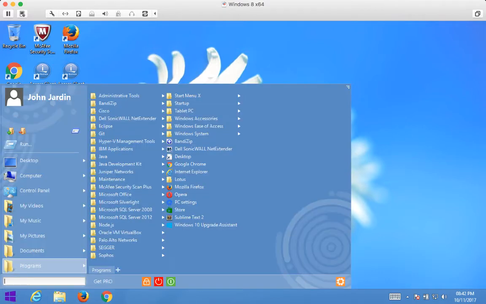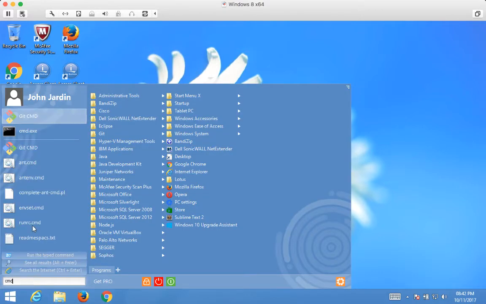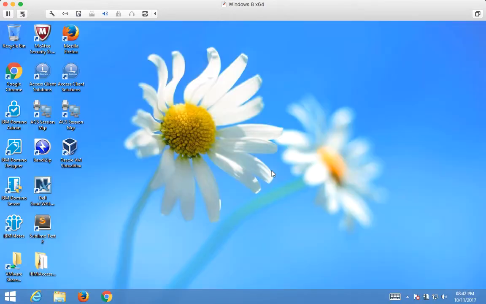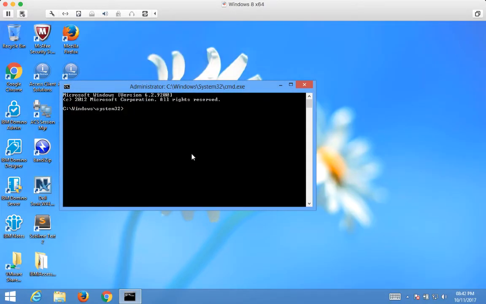So I'm going to click on the start menu here, go to the command prompt, and right click and run this as administrator. Once I'm inside here, just to prove that I do have Node installed, I'll enter node -v. It provides the version, and you can see I'm running version 6.10.